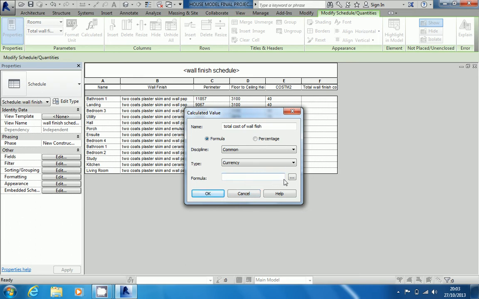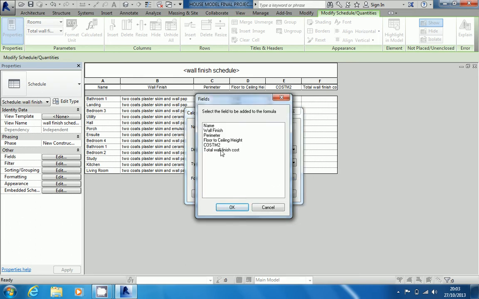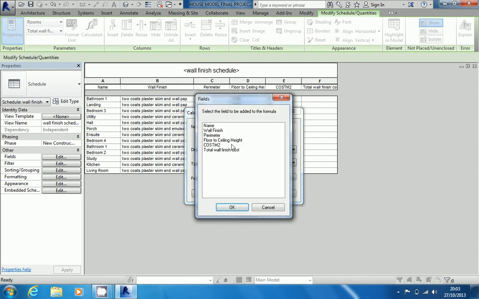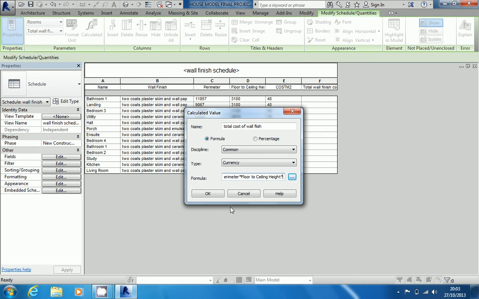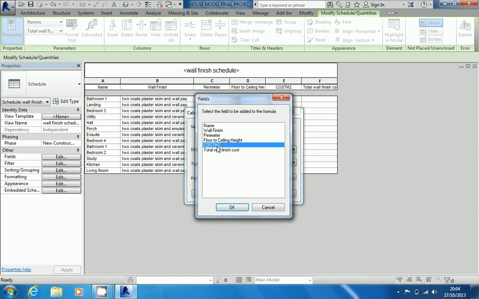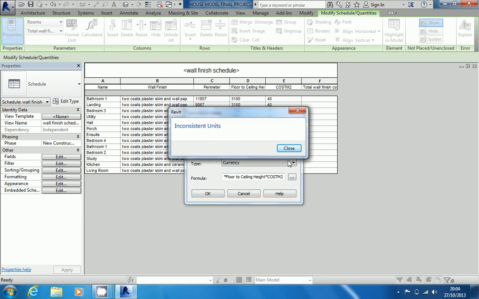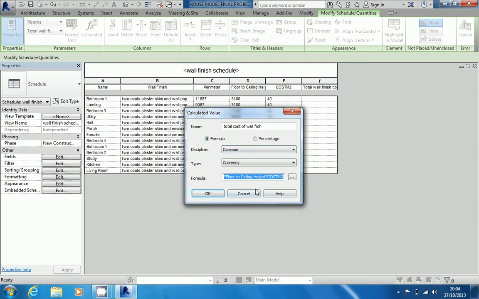And the formula that we want, we can find in here. We know it's the perimeter of the room times the floor to ceiling height, times the cost per metre squared, and we'll OK that. Now if I OK that, it'll say inconsistent units, and the reason for that is that the floor to ceiling height and the perimeter are in millimetres and the cost per metre squared is in pounds.